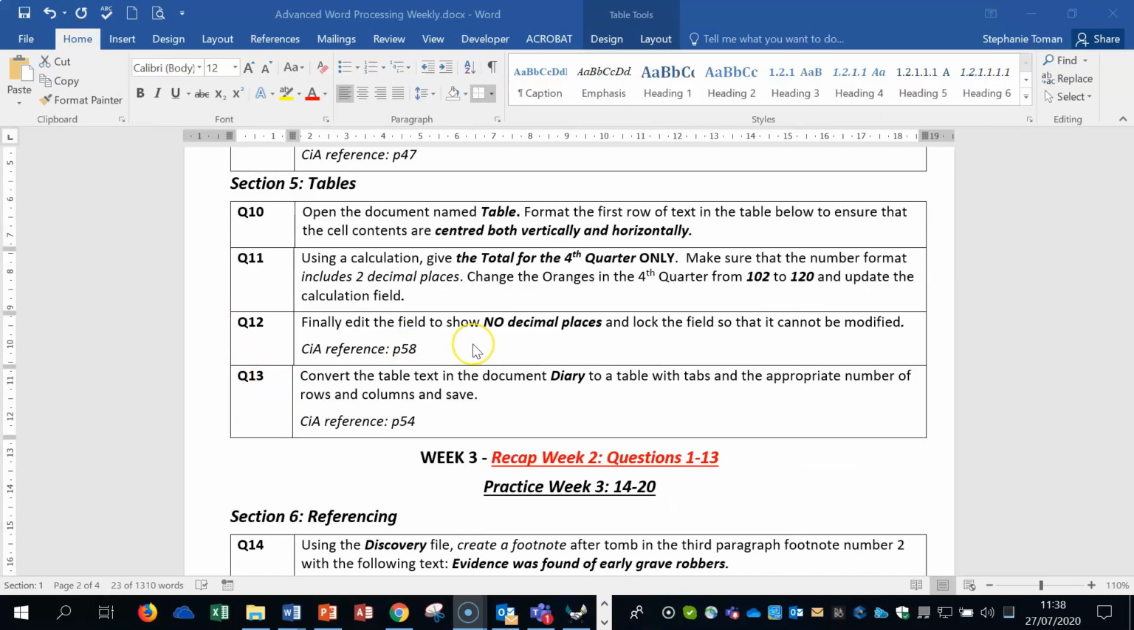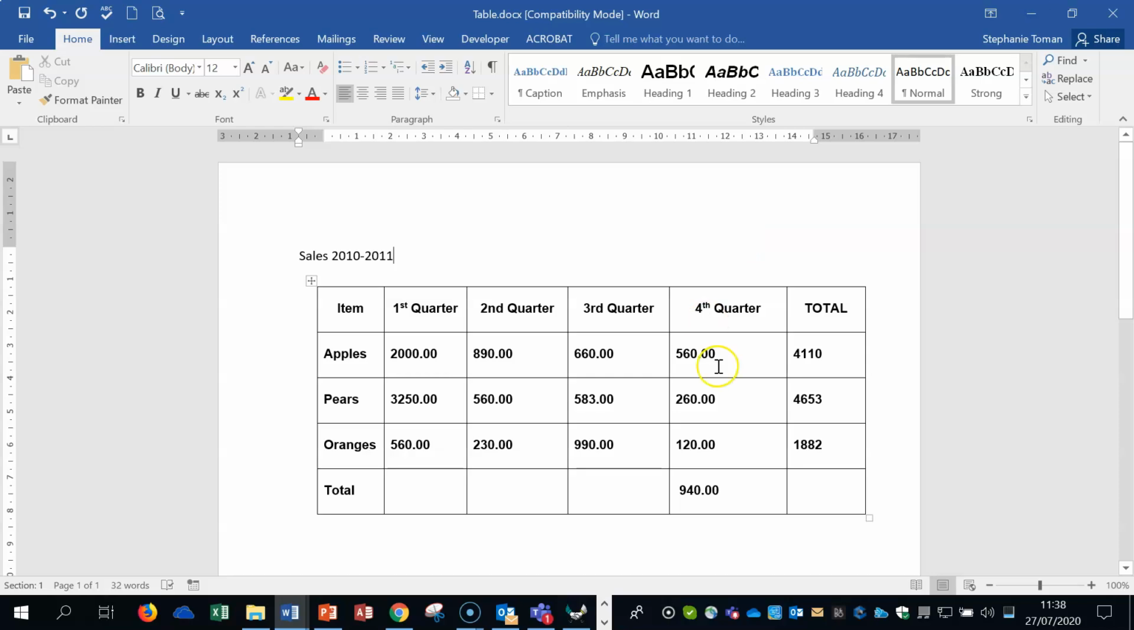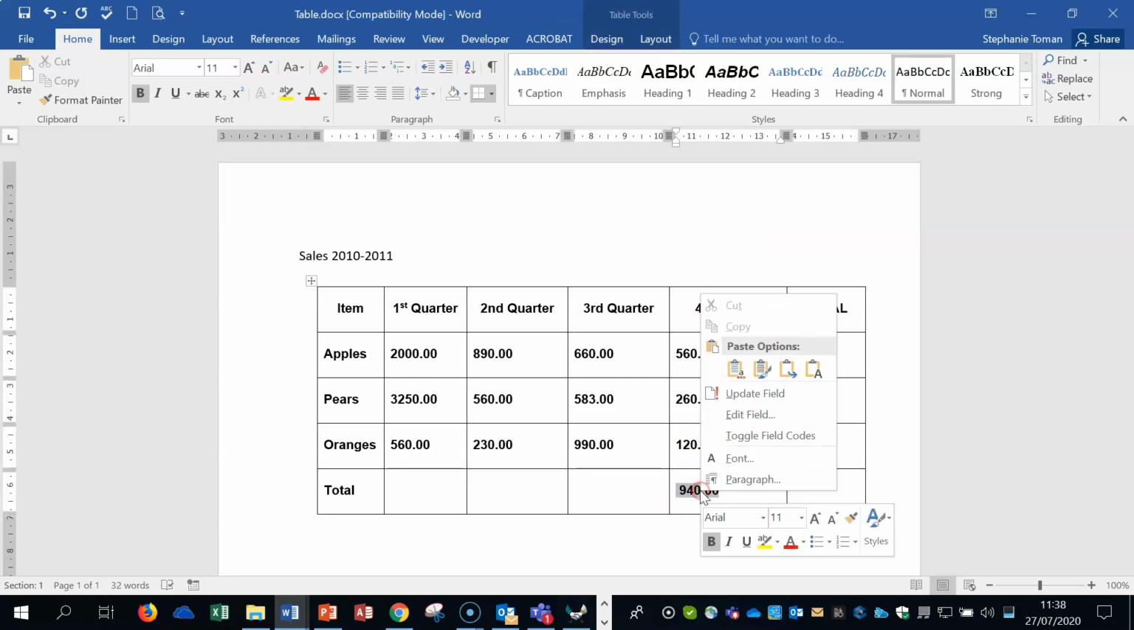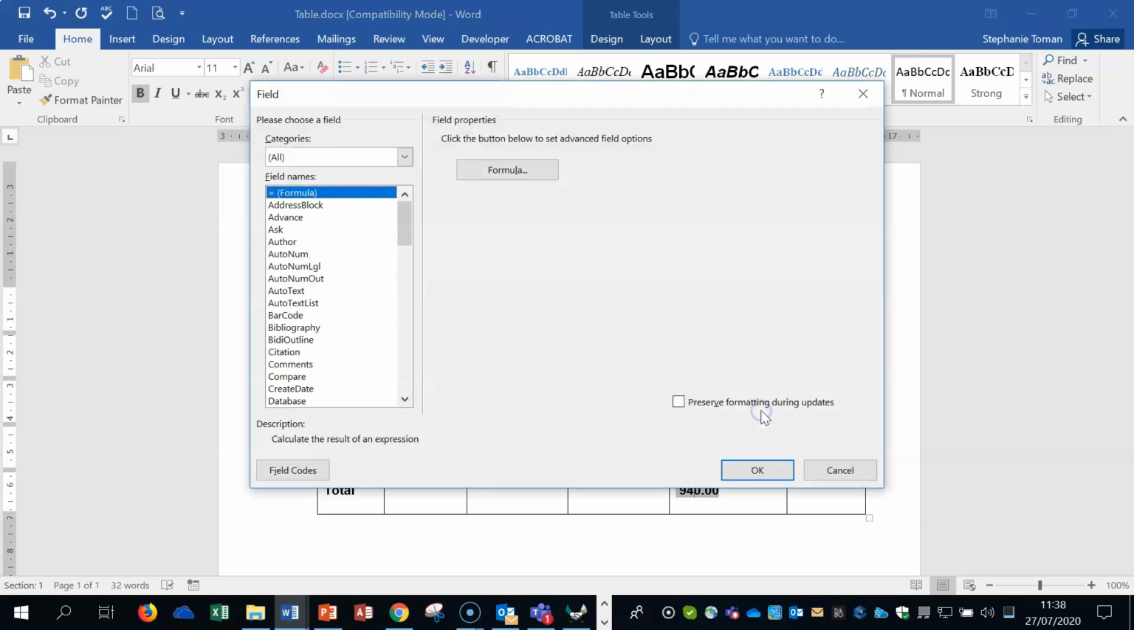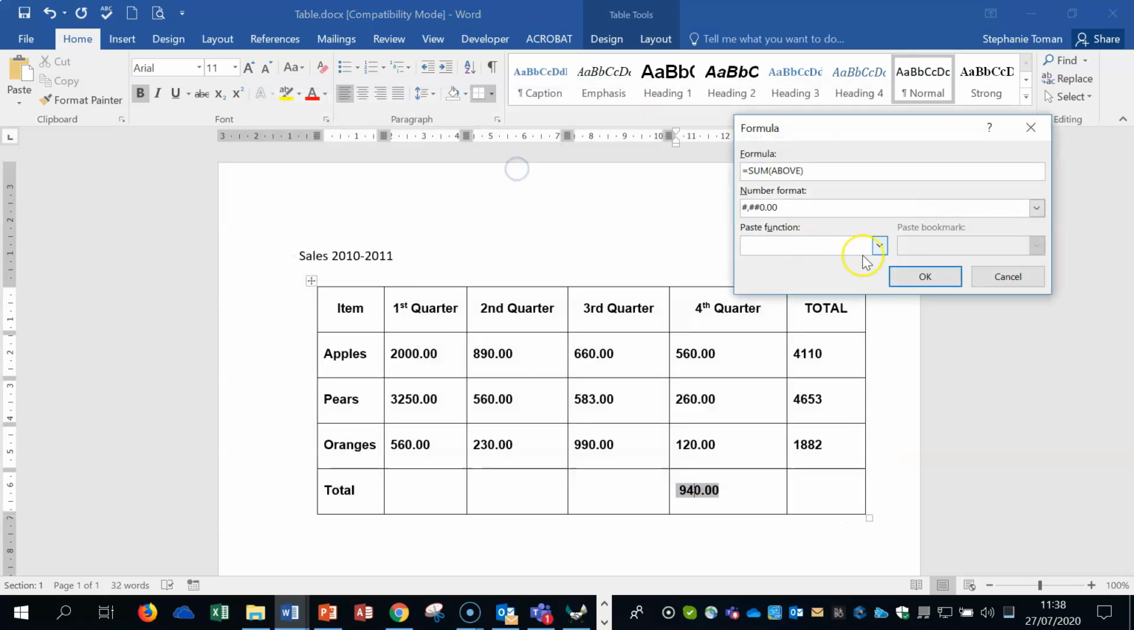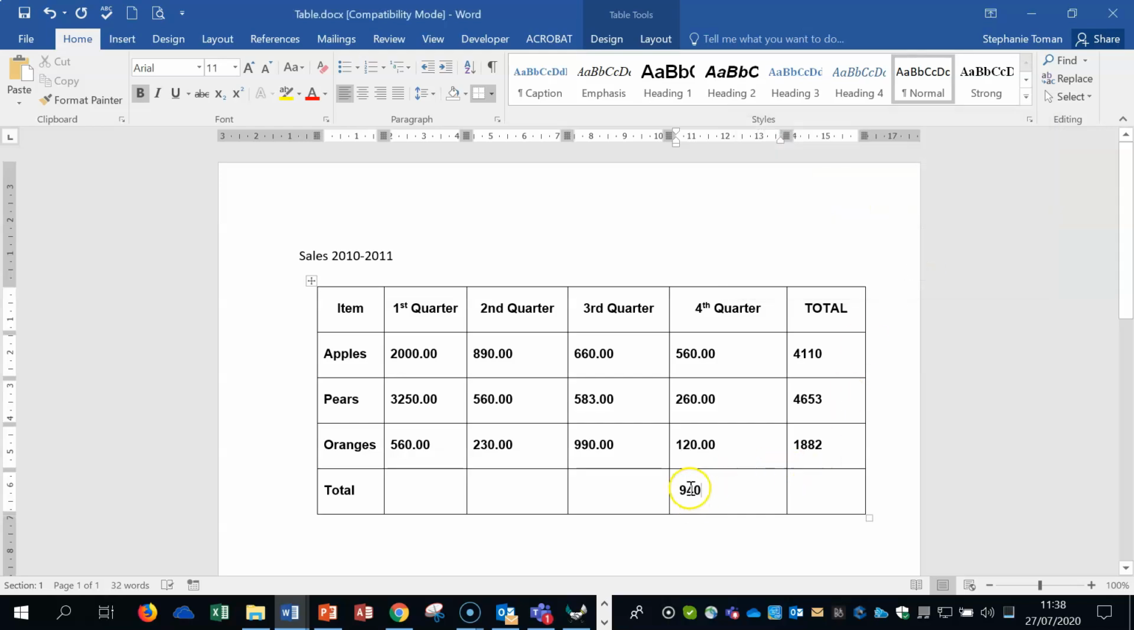So question 12, finally: edit the field to show no decimal places and lock the field so it can't be modified. So let's go and have a look. So here, if we right click, it can be modified because it's still got that update field available. In order to change the decimal places, we need to right click and go into the edit field area. Into the formula button, takes us back to our feature, and we're going to change that to no decimal places, whole numbers only there, using the hashes. Okay, so now it is no decimal places.